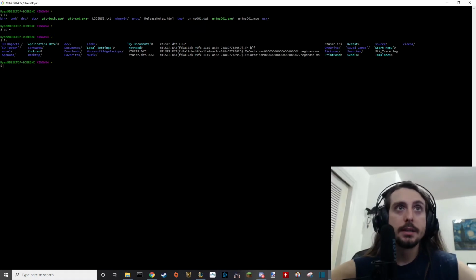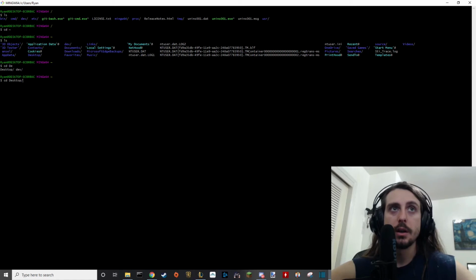Now I want to go into the desktop. So how do I get into the desktop? I'm going to change directory to the desktop. Now I'm not going to type in the whole word because if you press tab after typing enough, it'll just autofill it for you. I typed it twice the first time, tab, and it gave me desktop and dev because they both have DE in them. So I added an S, and now when I press tab, it gives me desktop because that's the only thing that has DES.